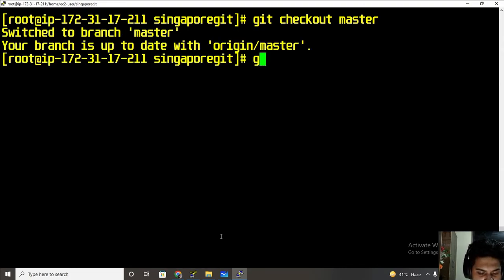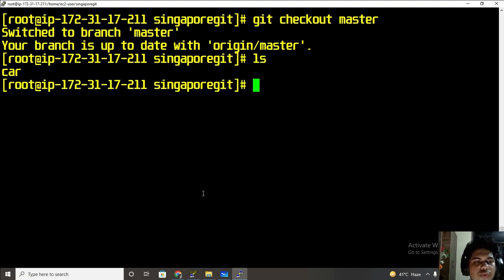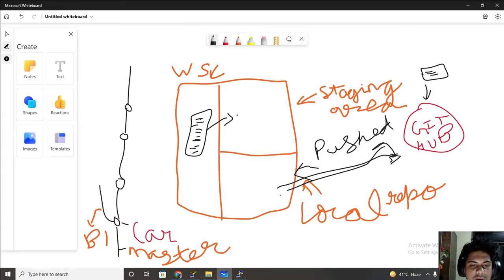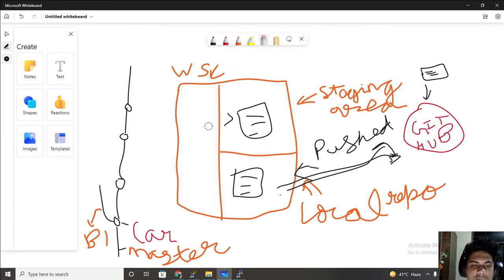If I first do ls, now you can see that the bike file is not visible anymore, because you have added it to the staging area as well as committed it to your local repo, so it is not visible anymore. So your file is now here.